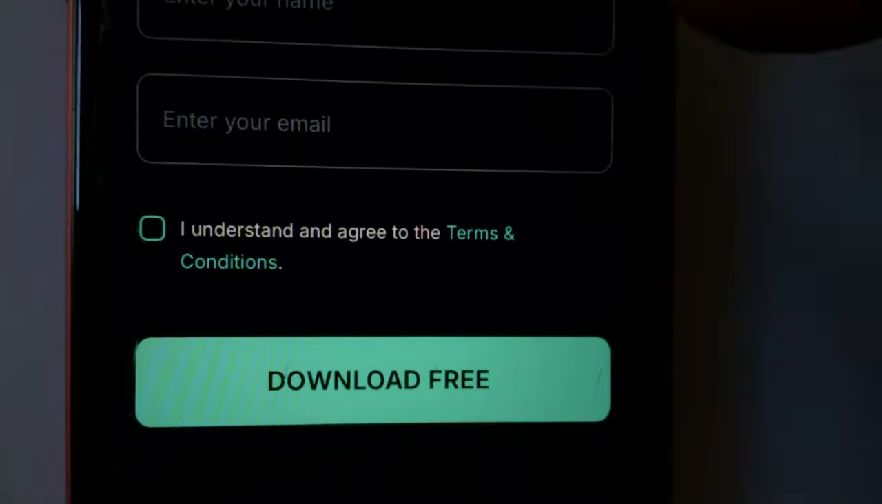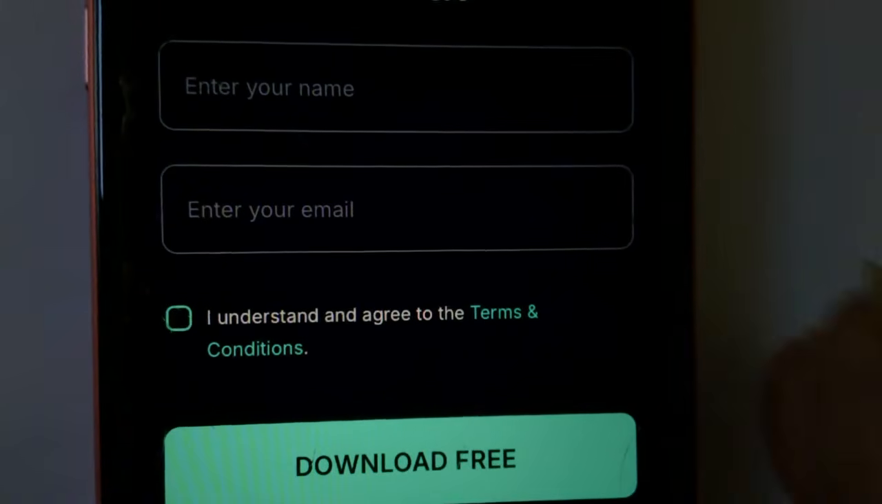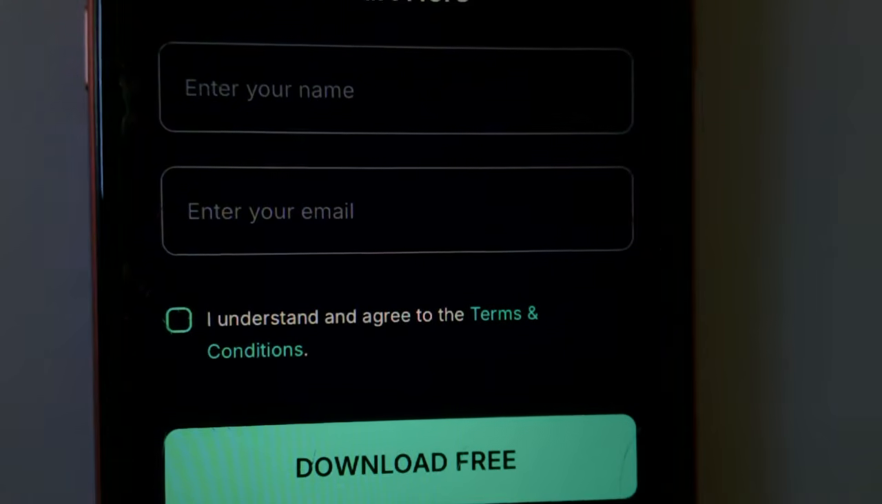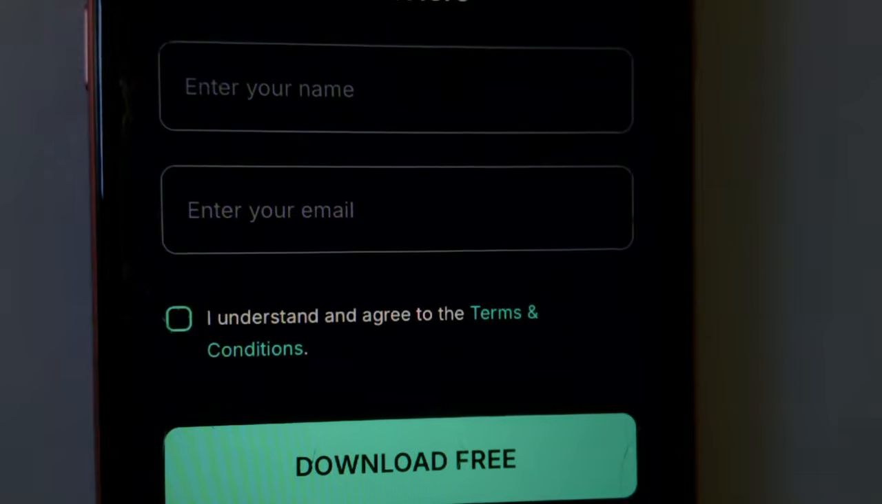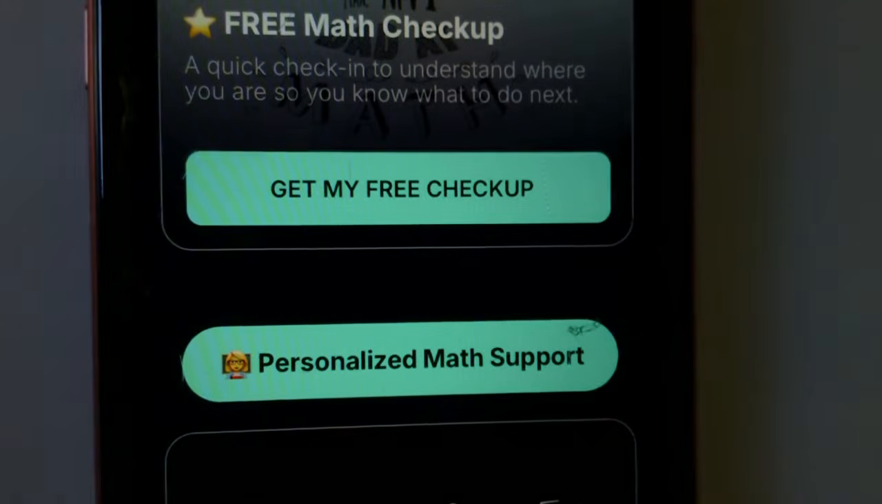Go in, put your name, put your email so I know who is taking what, and then you download it. It goes directly to your email. So if you put in a fake email, it's going directly to that fake email. How do I know this? Because I used to do it. Convicts know convicts.